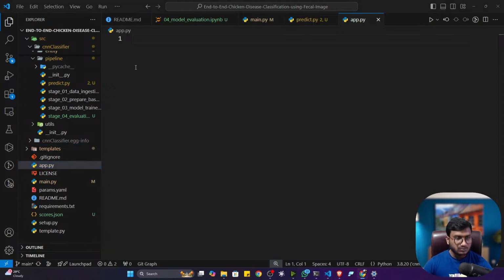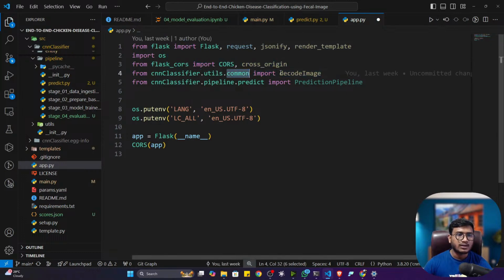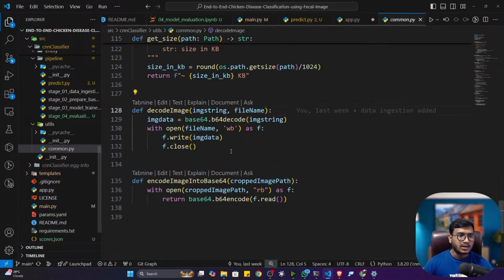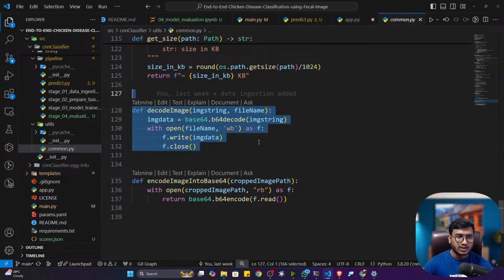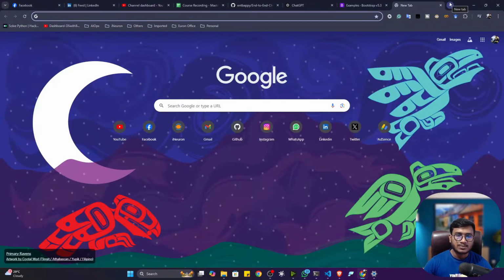Let me import all the necessary libraries. I'm importing Flask, you can see, and some required functionality. Then I'm importing decode image from the utility. Now, what is decode image? I think you remember we created two functions here, decode image and encode image. Whenever you upload any kind of image, it's not possible to accept the raw image. For this, first we have to encode the image, then we have to decode the image. Let me show you one example.